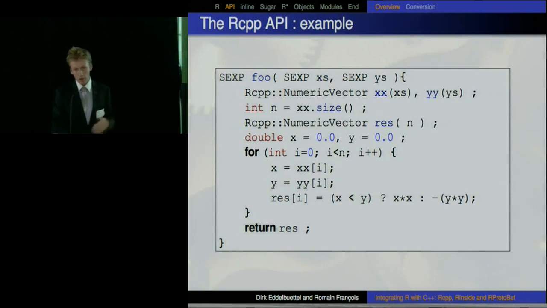As you can see, there are no more macros, there's no more protect and unprotect. The Rcpp API takes care of making sure that your object is protected when you create it, and then just releases it to the garbage collector when it's no longer needed. So for this we use the regular C++ life cycle, and it makes code much easier to write and debug, and well, it makes it a bit fun to use as well.